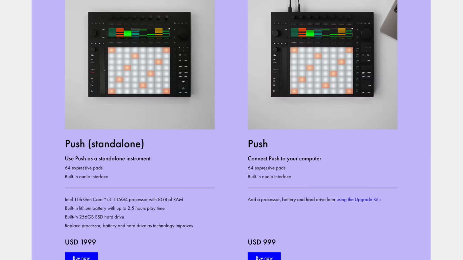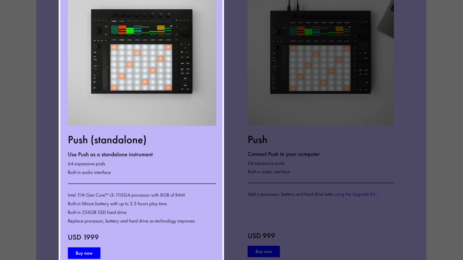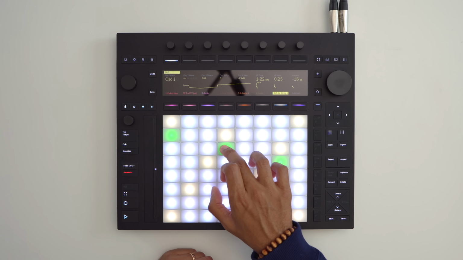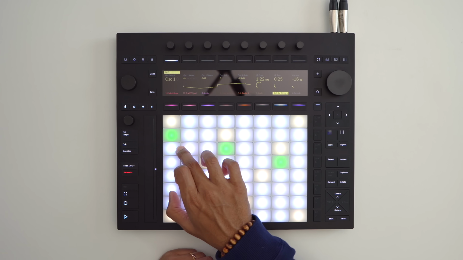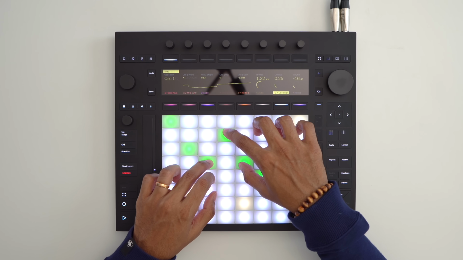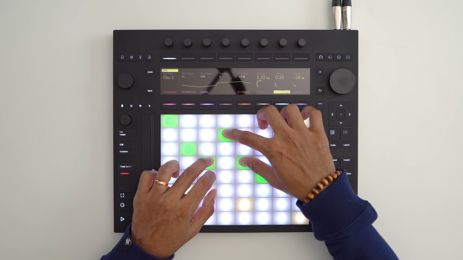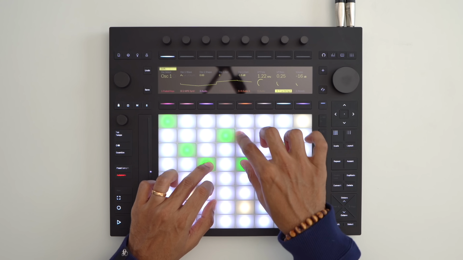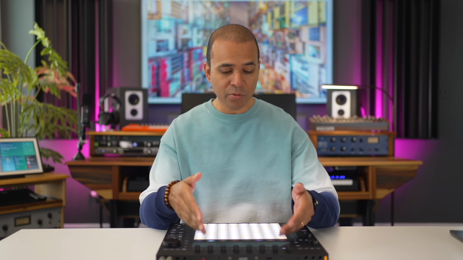First, Push is available in two versions, standalone and Push that connects to a computer. Both versions now have MPE-capable pads. You can move your finger within the same pad or across pads, and this is a new direction for Push. They recently introduced the Drift software instrument to all versions of Live, so now you will have an MPE instrument to use right away with Push 3.